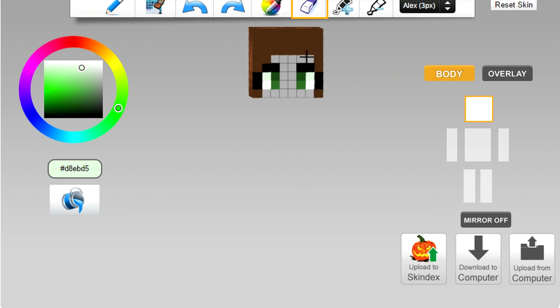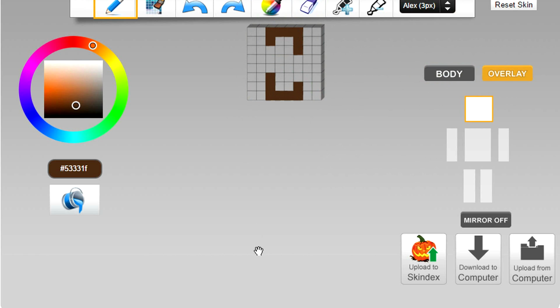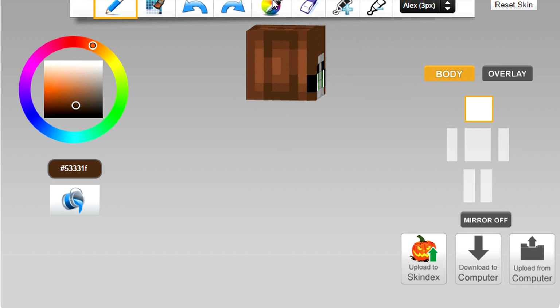What I just did here is I erased some of the hair like that so that it would look more realistic and just have a better hairline. Now I'm going to do the same pattern on this front face of the hair on the overlay so that we can make the bangs.